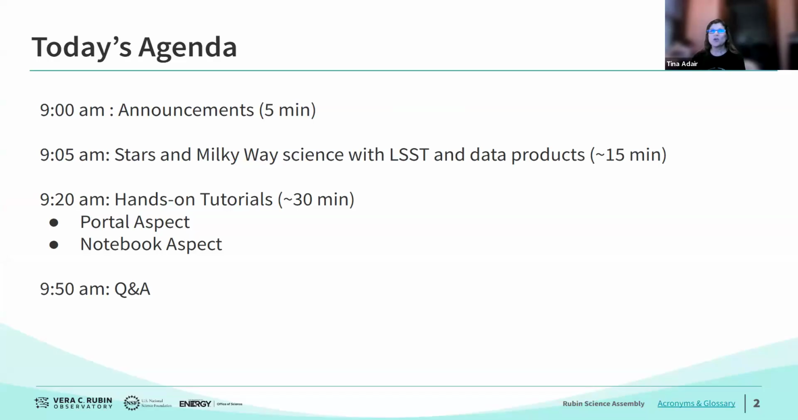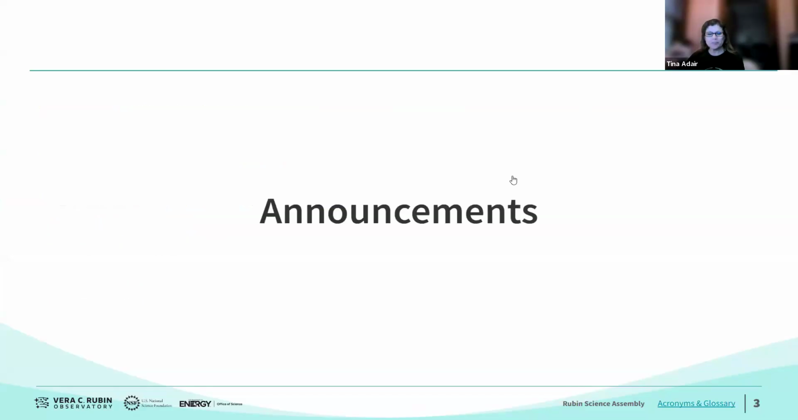Then Yumi is going to take over and start talking about some of the science that you can do with the LSST. We'll have 2 hands-on tutorials for everyone to work through. First, we're going to do the portal aspect and then the notebook aspect. I'm going to walk you through how we're going to log on to those in just a second. And hopefully we'll have a little bit of time for questions at the end. So I'm going to give you some announcements real quick.